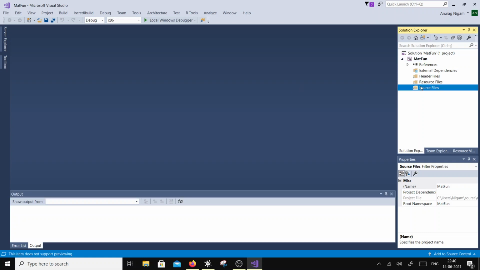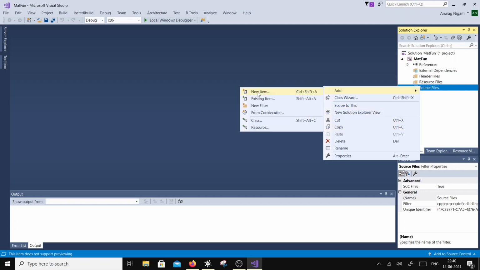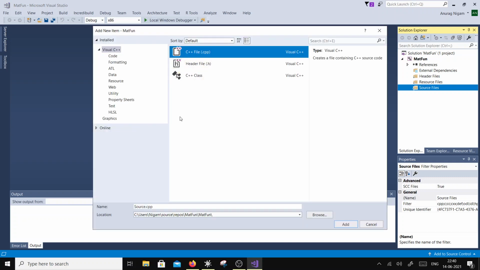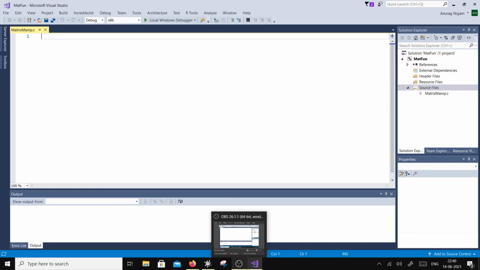Okay, so here let's say I'm going to create another file. Add a new item, and I will add a C file here called matrix manipulation, matrix manip dot C. Okay, so let's create that. Okay, let me make sure I'm recording.